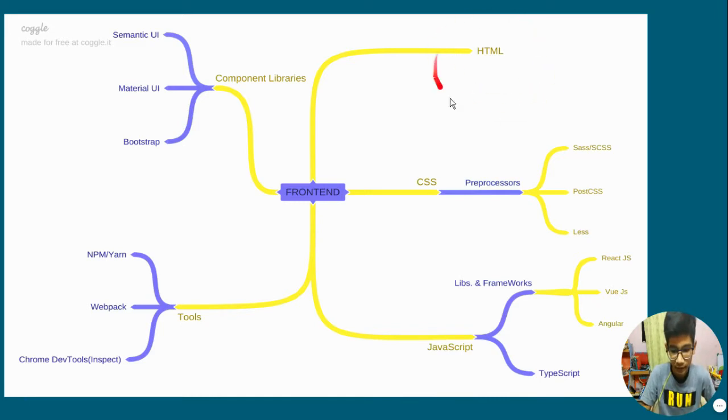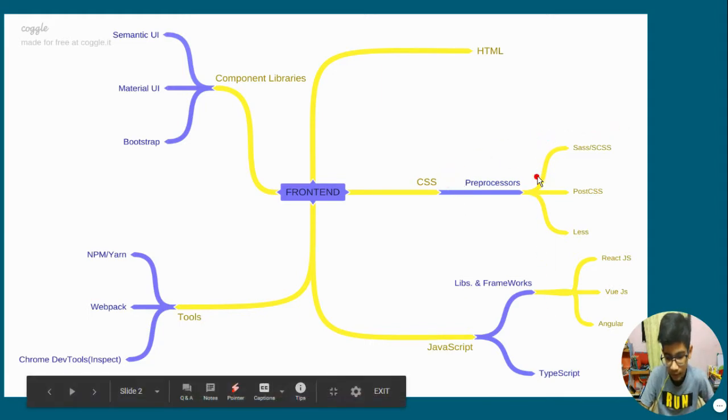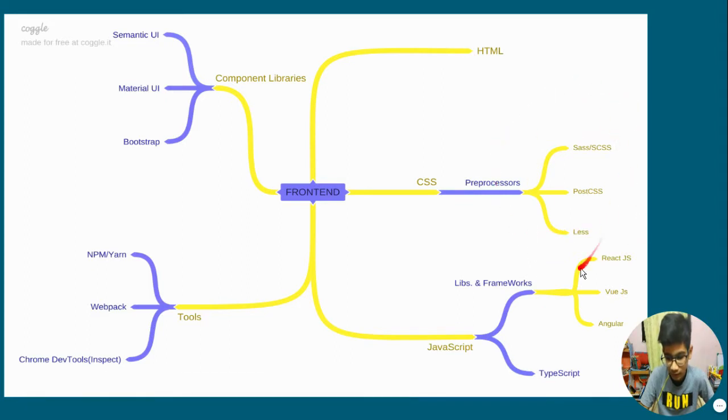So HTML, as everyone knows, is the base infrastructure of the website. Then comes CSS, where you add the styles and colors to your web page. And now, what are the preprocessors? To enhance your CSS, there are three preprocessors for CSS. You can choose any one.